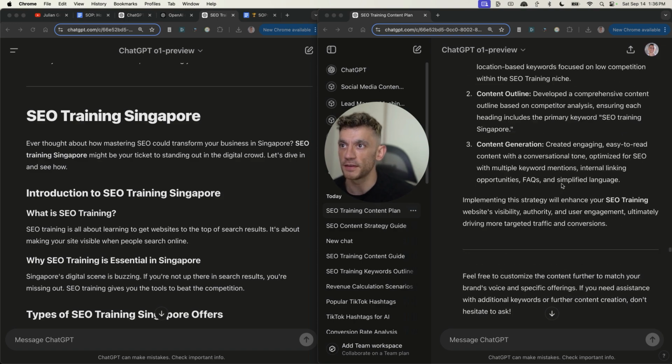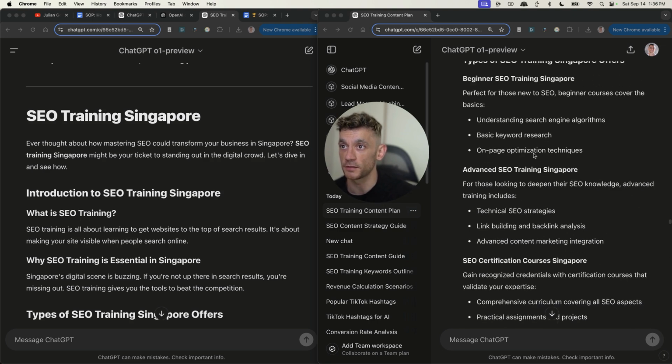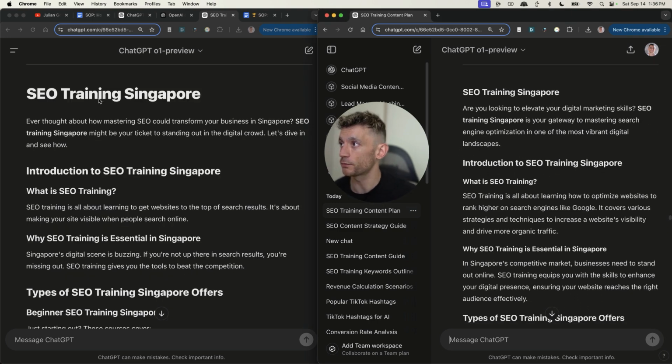So this is the output before the checklist was inserted, and we can compare it side by side to see how it performs. If we look, for example, it's reformatted the heading. So there's actually an H1 versus the H2 previously, which didn't make sense at the top of an article. Additionally, it's rewritten the content. Before, it was using really generic, fluffy words, like, are you looking to elevate your digital marketing skills? Now it's rewritten that to, ever thought about mastering SEO? Ever thought about how mastering SEO could transform your business in Singapore? Still not perfect, but you can see how it's used the checklist to improve it.